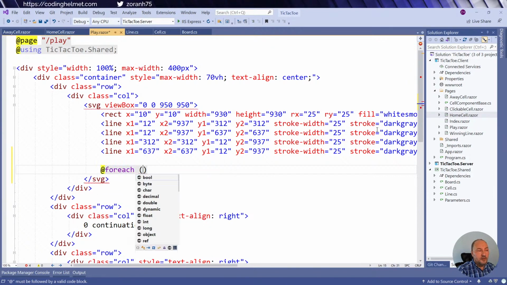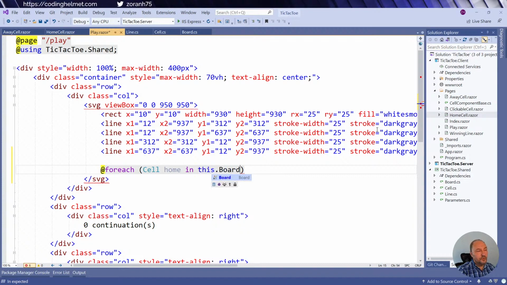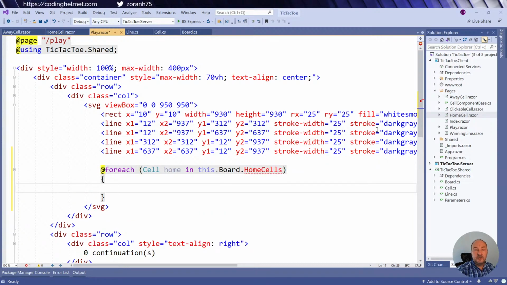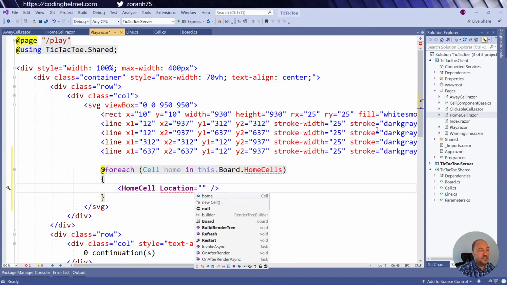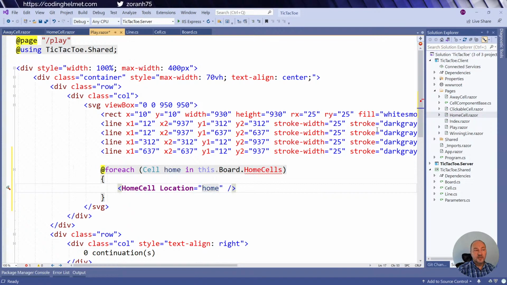How? By asking the board to give us all cells, for example, played by the home player. In board dot what. So we could say home cells, cells occupied by the home player. And once we obtained a home cell, we could say home cell and the location is home, this one. I cannot imagine anything simpler than this in the UI, on the consuming end.